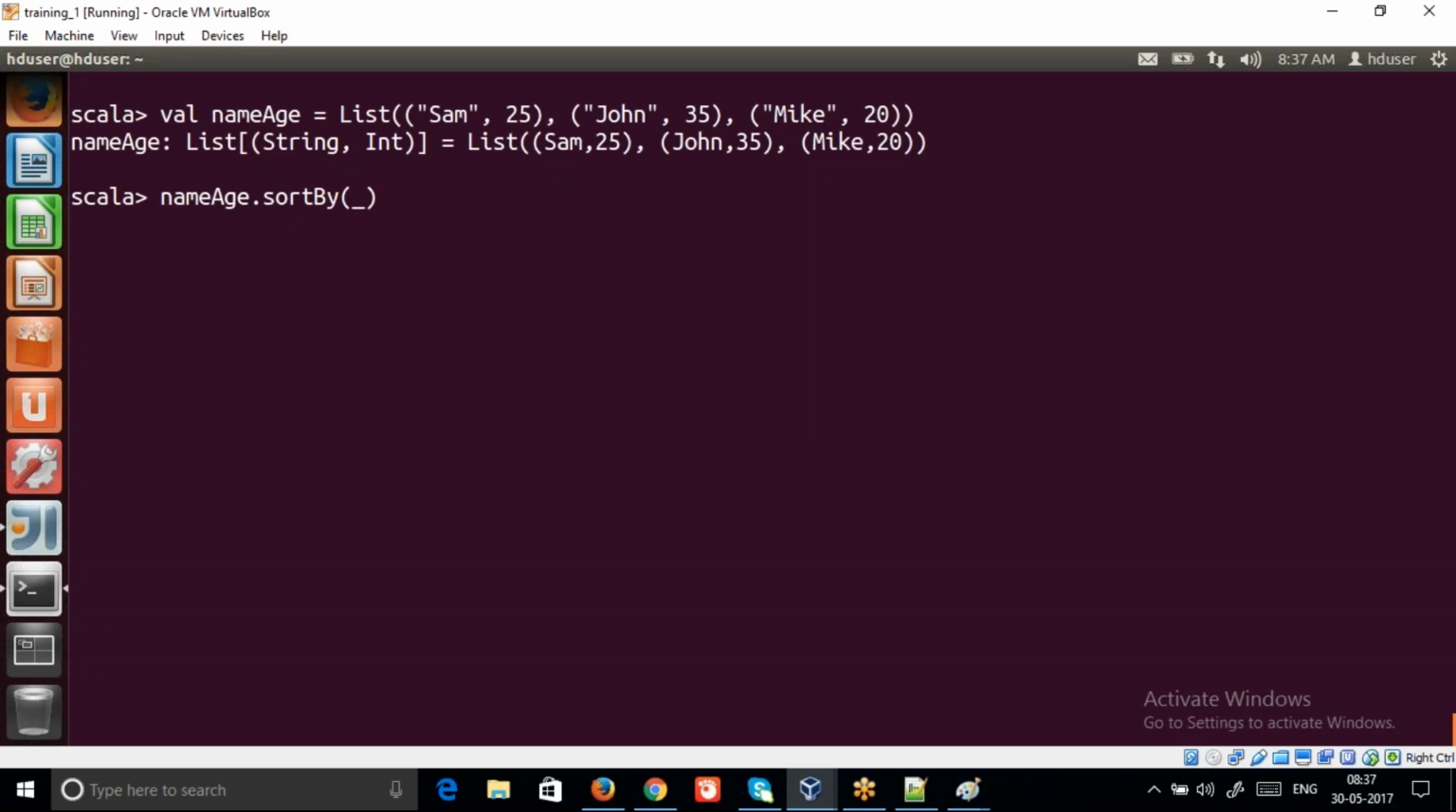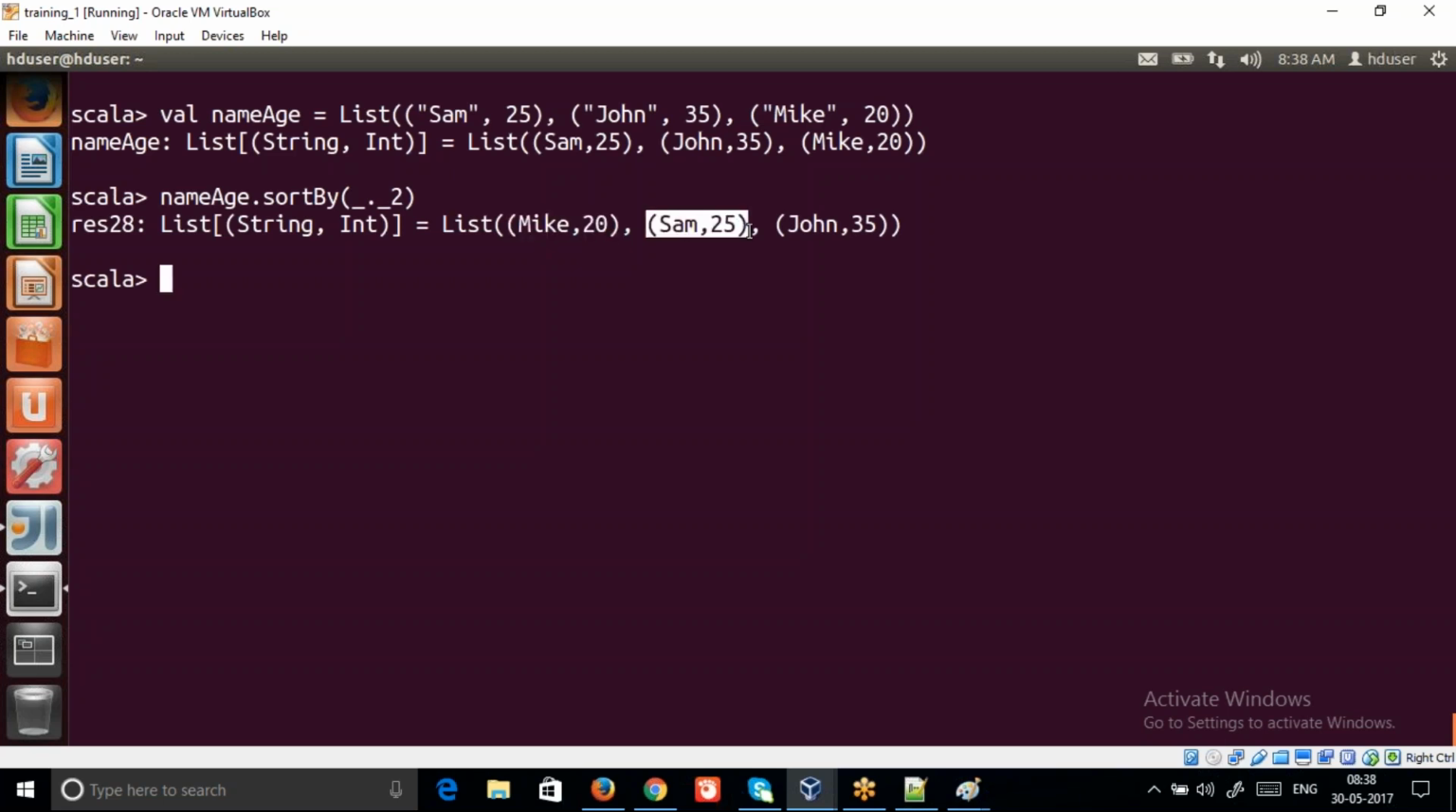We know that each element is a tuple here; underscore._2 will give me the second element of the tuple, so this function will return the second element. Based on the return value we are sorting it. So Mike came first, Sam came second, John came third. This way we can pass any function, and based on that return value the sorting will happen.